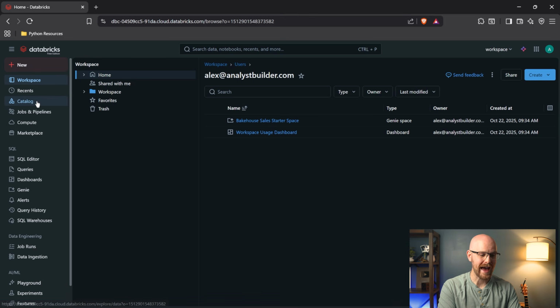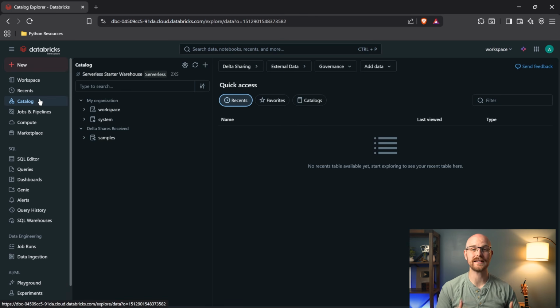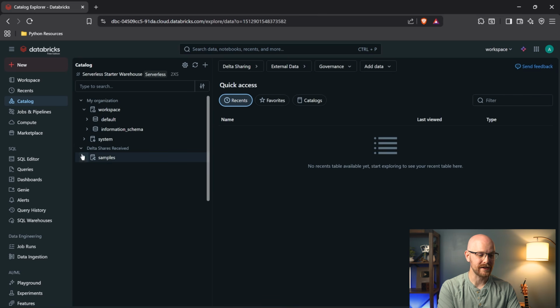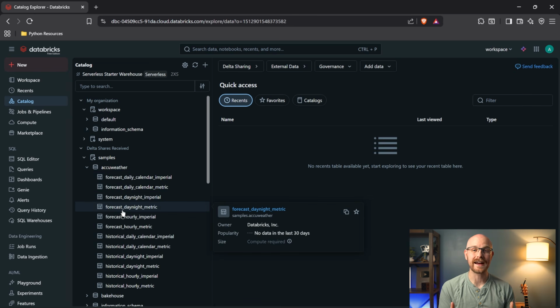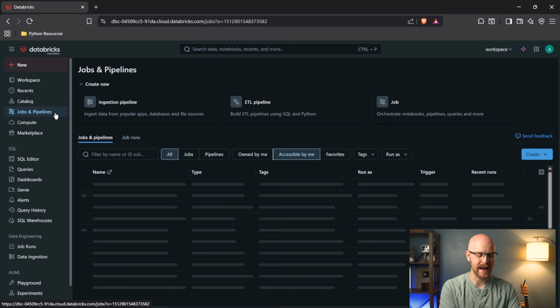Next, let's go to catalog. You can think of catalog as like a schema. So if you have a schema in a database, you're going to have all of your tables and your views and your stored procedures and everything underneath it. And this is very similar. So if I go into a workspace, or if I go down here into the samples, we have different databases. And so we can click into these databases and we can look at all these different tables. And so this is where you're going to have access to view all of your data and files and tables within Databricks.